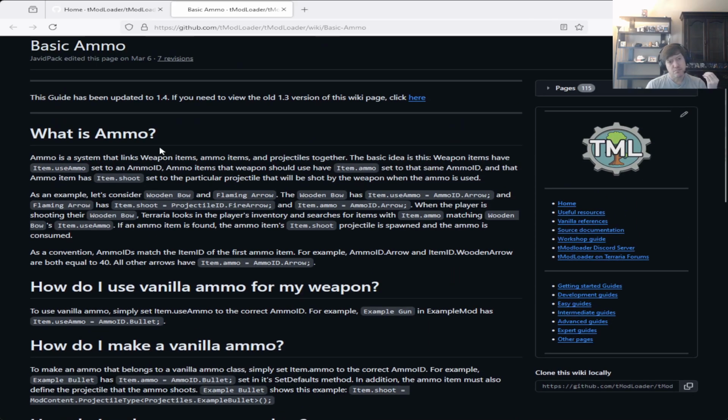So, what is ammo? If you've played the game, then you know what ammo is all about. But ammo is a system that links weapon items, ammo items, and projectiles together. Basic idea is this: weapon items have item.useAmmo set to an ammo ID. Ammo items that the weapon should use have item.ammo set to the same ammo ID, and that ammo item has item.shoot set to the particular projectile that will be shot by the weapon when the ammo is used.